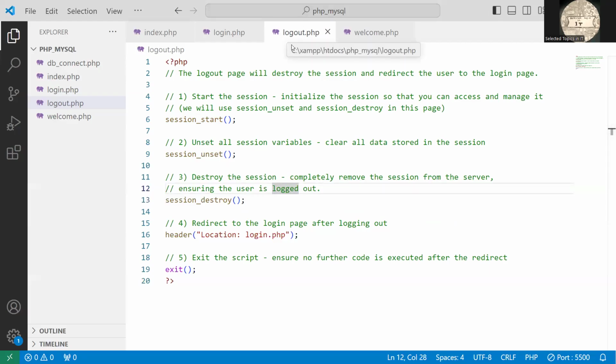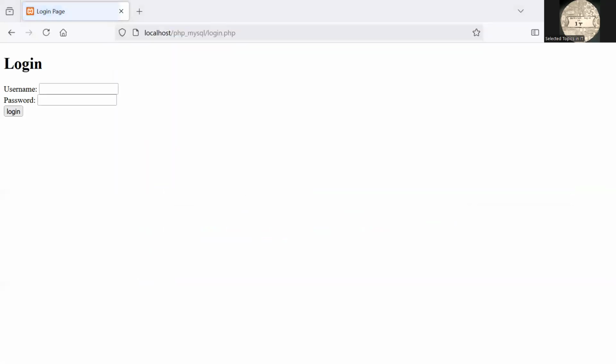Before we go on, I wanted to make sure that I haven't got any errors. We're pretty much logged out, but if you actually try to access the welcome page, we need to do some redirection here so that only logged in users are able to access this.